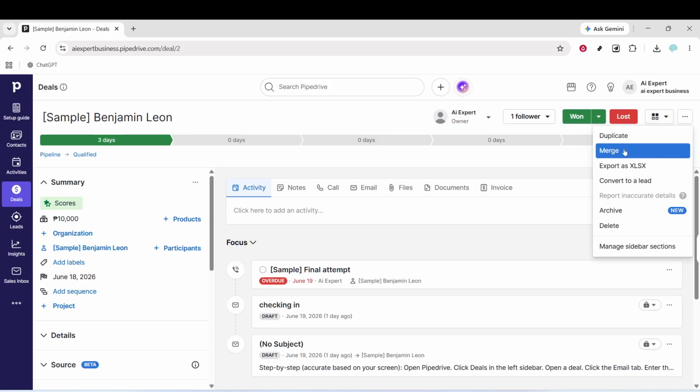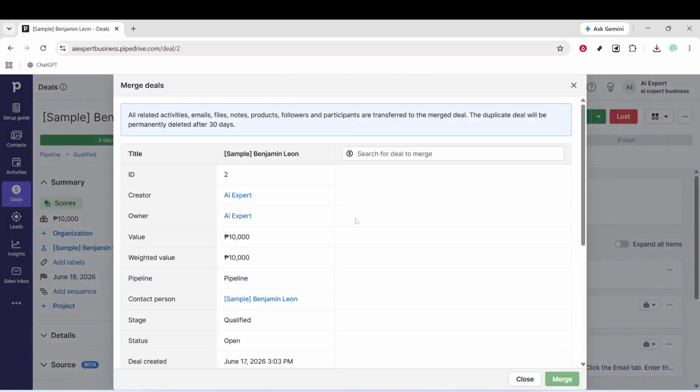Now, wait just a second. Pipedrive is going to open up a new window, the Merge Deals window. This is where the magic happens. In this new window, you'll see a search box. This is where you tell Pipedrive which duplicate or related deal you want to get rid of. Start typing the name of the deal you want to merge into the primary one. As you type, Pipedrive will show you matching deals. Click on the one that's the duplicate, or the one that's closely related.